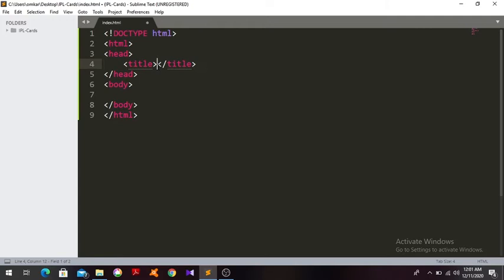Here, this title is basically the name of the web page. I am giving this name as IPL cards. Inside the body tag, we will create a parent division with the class name of container. So type div.container, which is the class name, and then press tab.